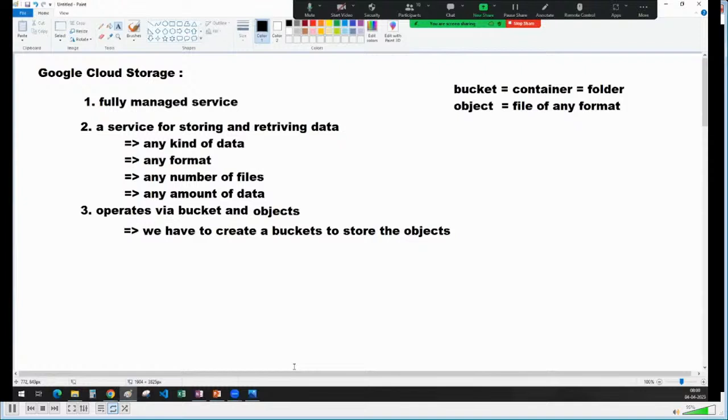So in the terminology, what is a bucket, sir? A bucket is nothing but a container, and an object is a file of any format. If I wanted to store some data inside Google Cloud Storage, what do I have to do? I have to go to Google Cloud Storage and create a bucket, and inside that I can upload the objects. What do you mean by objects, sir? It is nothing but data, nothing but a file, right? So this is how it operates.